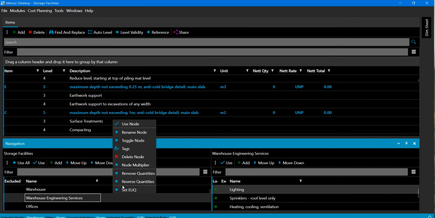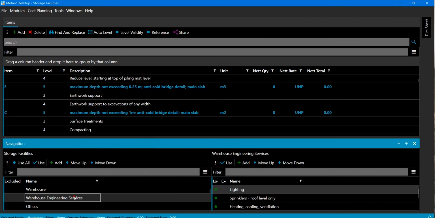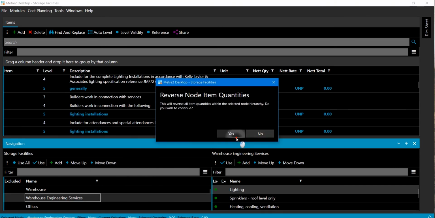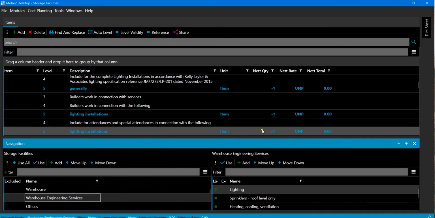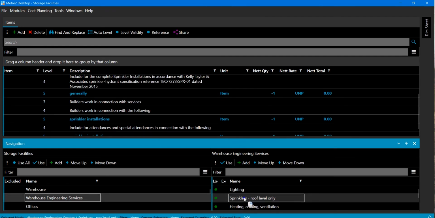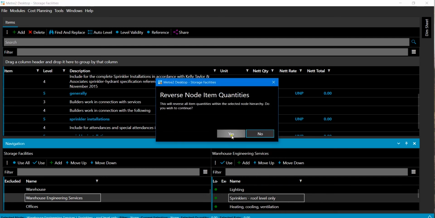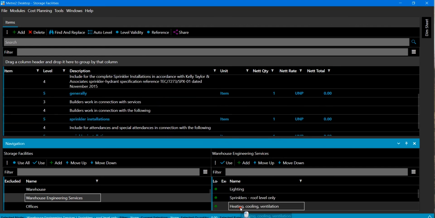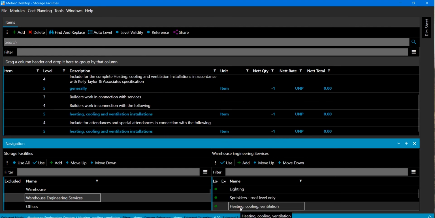Remove quantities and reverse quantities are two very specific functions that operate on the active node. So we're operating on the warehouse engineering services and all the sections beneath. And what we're going to do is we're going to reverse the quantities. So we're going to look at warehouse engineering services and right mouse, reverse the quantities. And we can see that all those quantities have gone to -1. And if we do, let's go look at the sprinklers and let's reverse those quantities so that the sprinklers can come back. Lighting is still minus, sprinkling is positive, heating is negative.